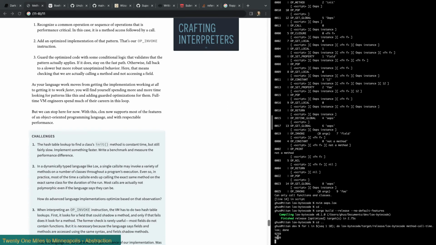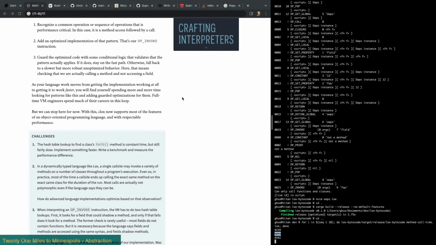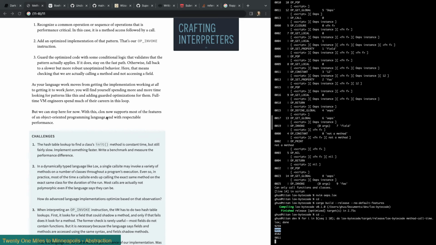Oh wow, it is slower. Huh. I didn't think it would add a whole second to the... Okay, well, it's coming back down. But we can stop here for now. With this, Sigh now supports most of the features of an object-oriented programming language and with respectable performance.